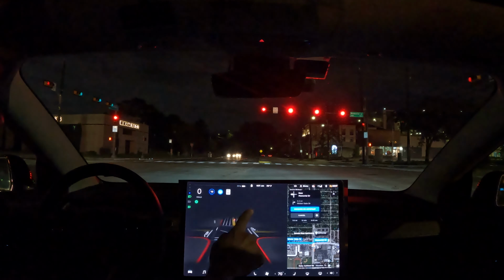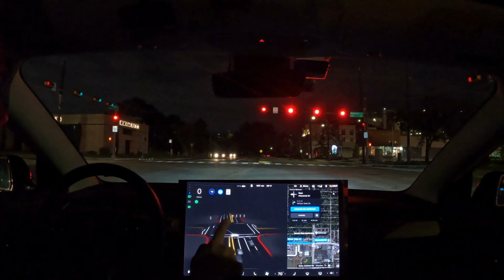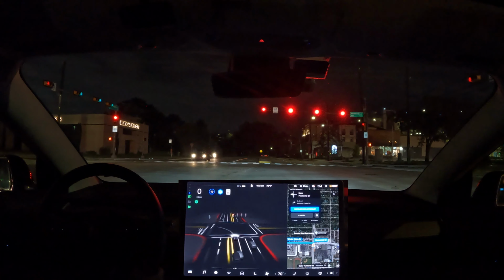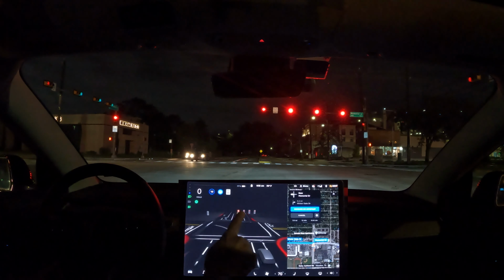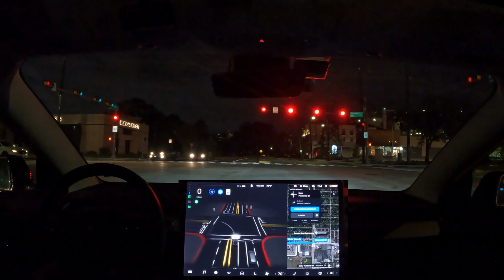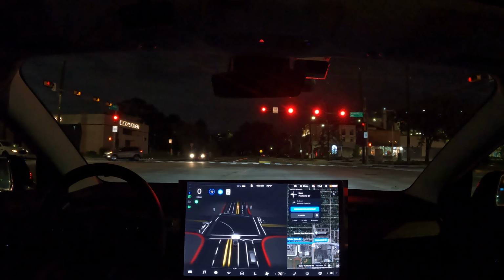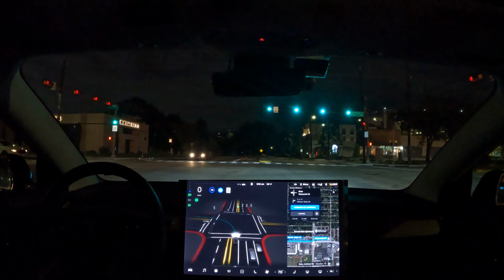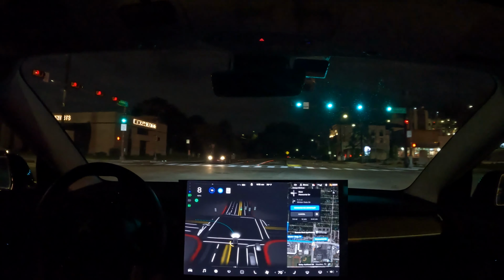So it sees the red light, and I do see it's highlighting the light for the left turn. Maybe it is tracking that and giving precedence over the other 3 lights, which is something different I noticed. So it got the green light, it is making the turn.